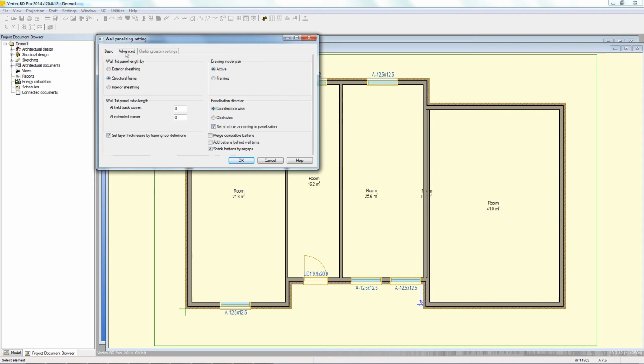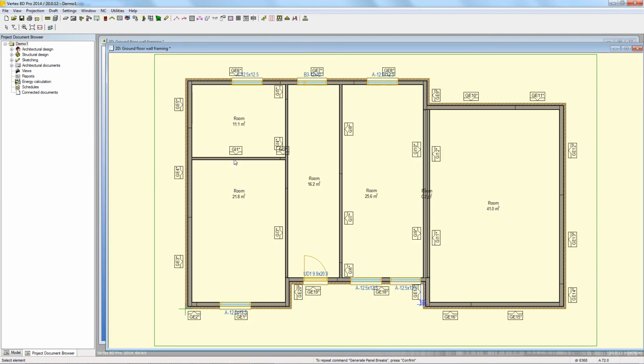The Advanced tab gives the user options for setting first panel lengths and setting any extra length for this first panel, as well as which modelling pair the panel volume is added to. Panelisation direction allows the user to choose the way the panels are numbered. There are also further cladding button options should this be applicable. However, in this case I will just click OK and my walls will be broken into panels based on what was set up in the project parameters.